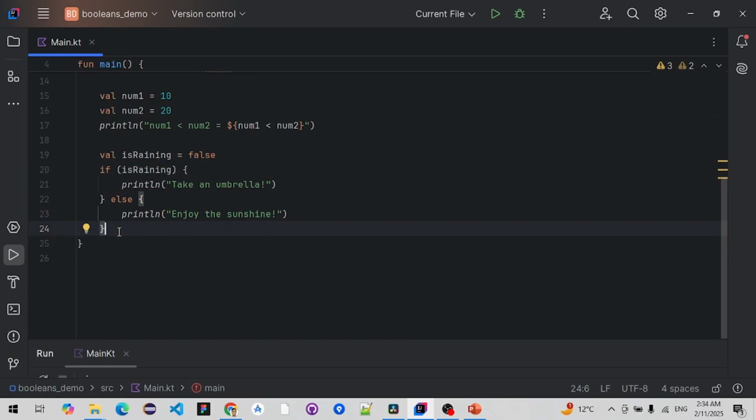Most of you, maybe from other programming languages, already know what an if statement is. Here the variable is running is assigned a boolean value which is false. Inside our if statement, if this variable is true, this block of the if statement will be executed. Otherwise, if it is false, the else block of code will be executed. So now we will run our code.